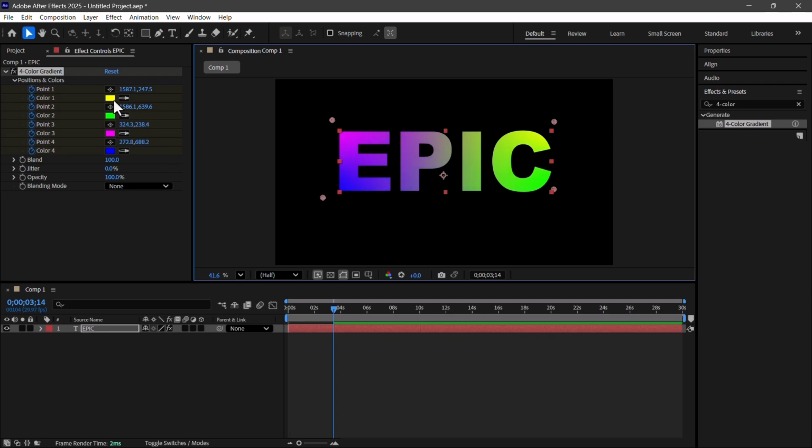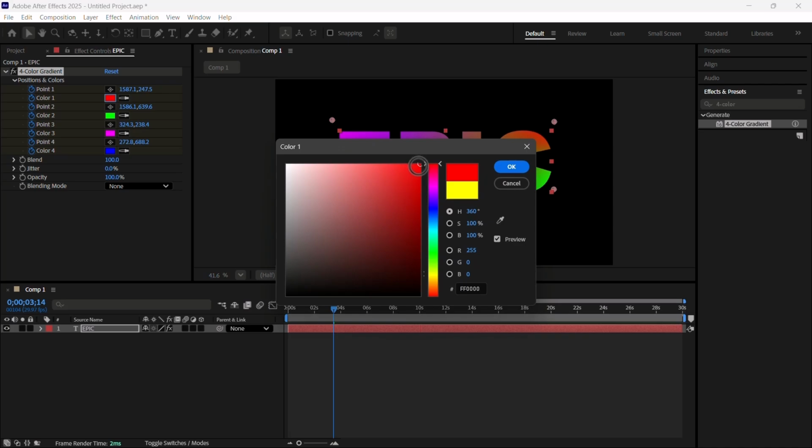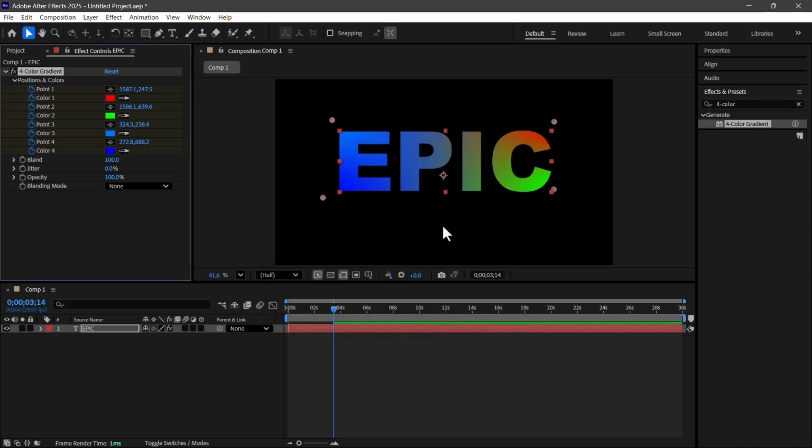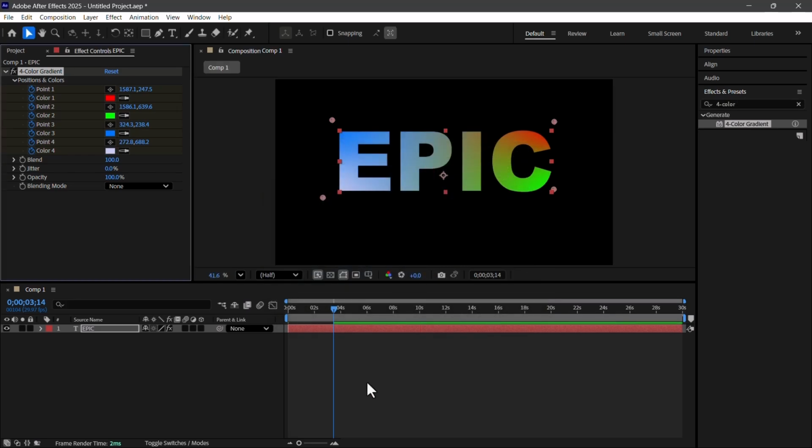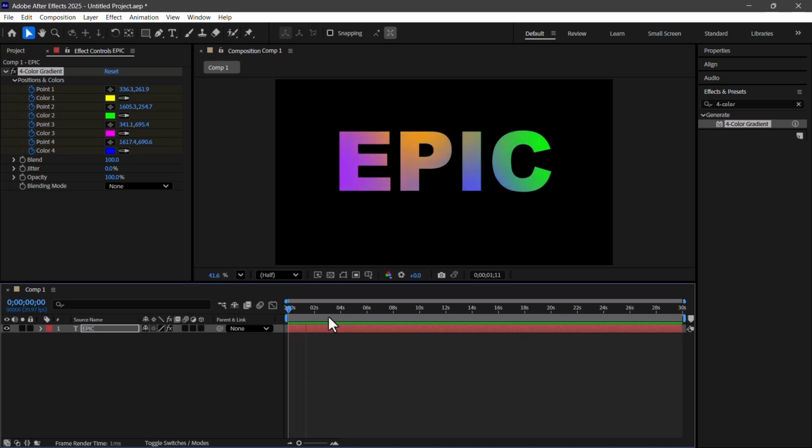After adjusting the points, you can also change the colors. A good tip here is to avoid using the exact same shade. Instead, pick slightly different shades of your colors. It will create better contrast and make the gradient look more interesting. Alright, now let's play it back. You will see a really smooth animated color gradient moving across your text.